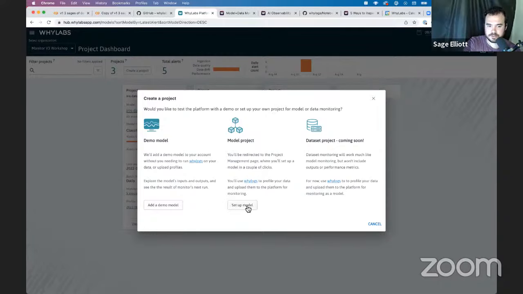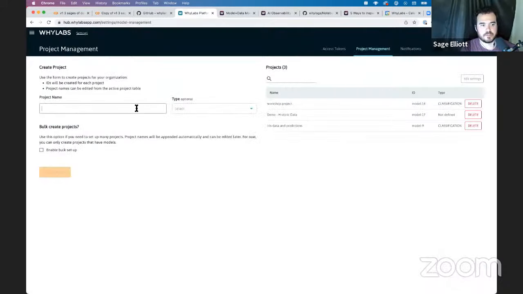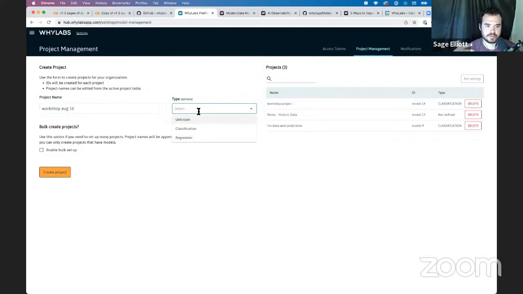But for us, I want to send data out of my notebook into YLabs itself. So I'm going to set up a model and give it a name. I'll just say workshop with the date, but you should probably have a better name than that. Then you can select the model type. You can leave it unknown, and again, it doesn't have to be a machine learning model, so you don't have to say classification or regression. I'm going to go ahead and select classification. For this workshop it doesn't really matter, but it is something you can select to look at performance over time, which we'll talk about in a second as well. So I'm going to hit create project.